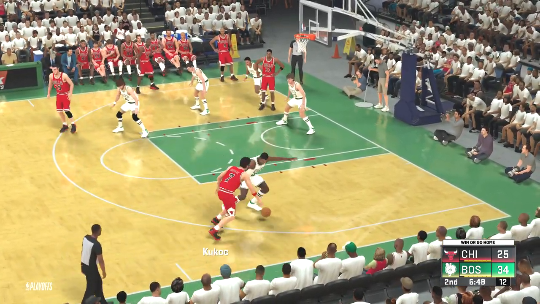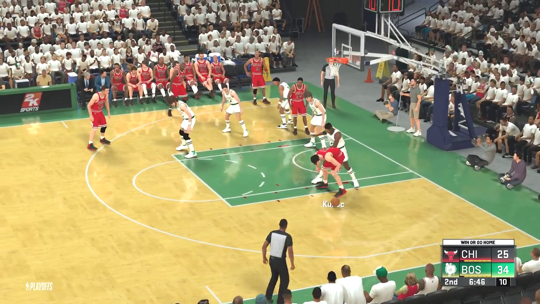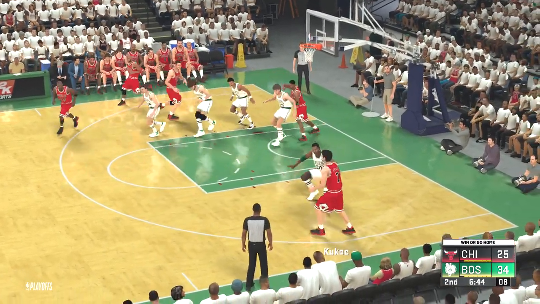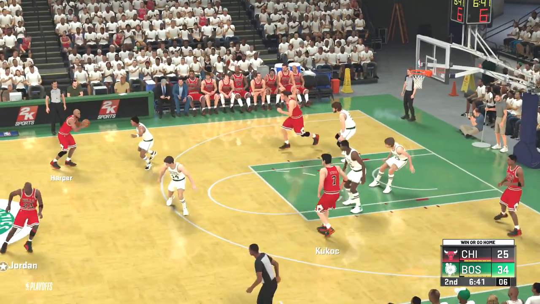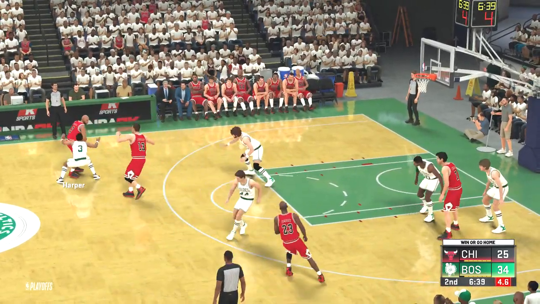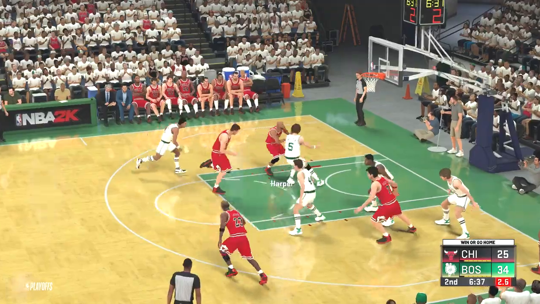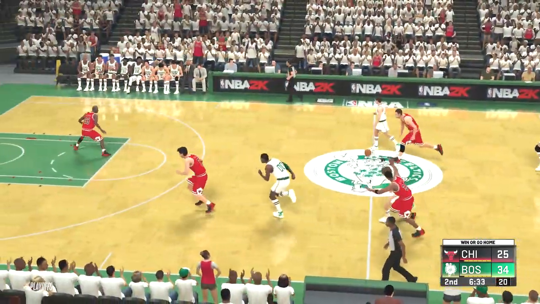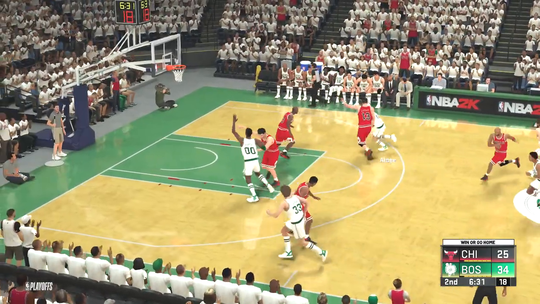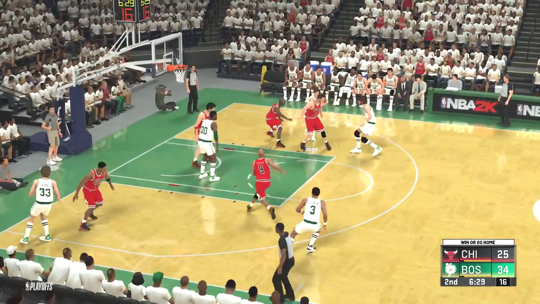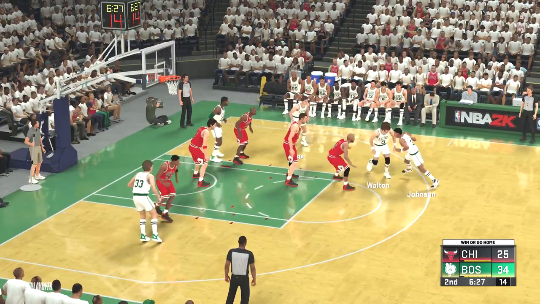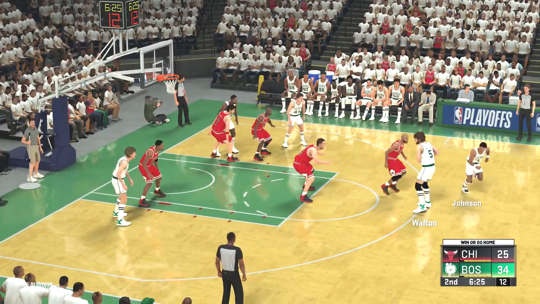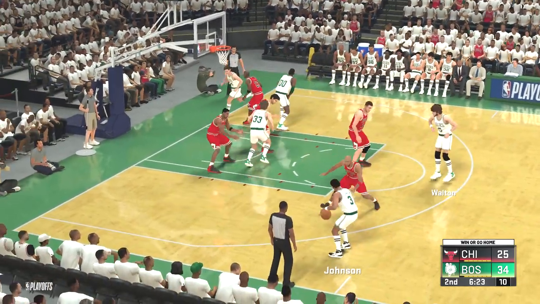Parrish against Kukoc. Outside Jordan. Pass to Harper. Shot clock at six. Trying to get something going. And Walton sends it back. Ainge against Jordan. Ainge dishes to Walton. Johnson, the pass to Walton. Back to Johnson.